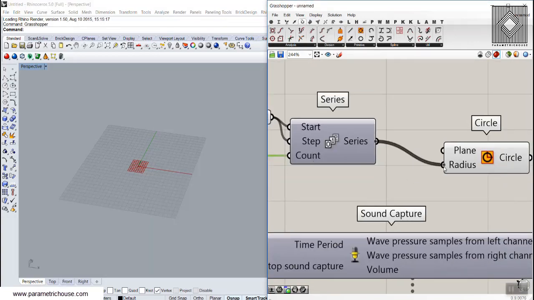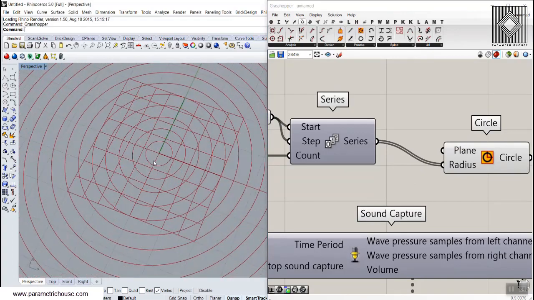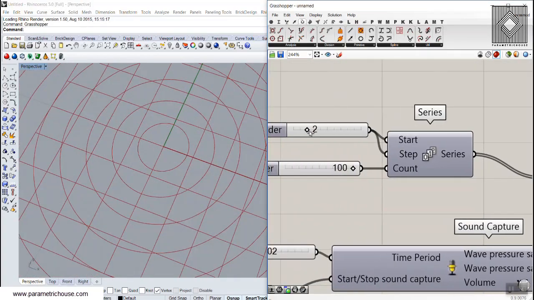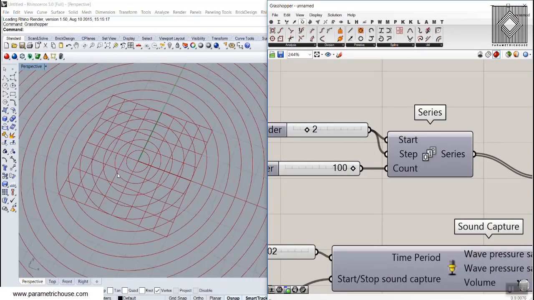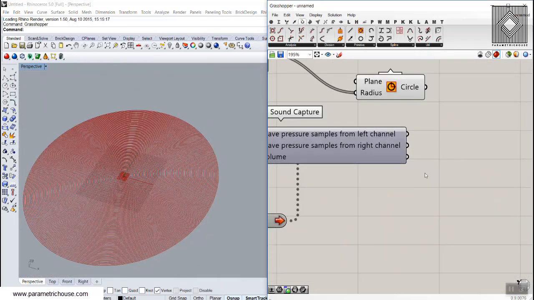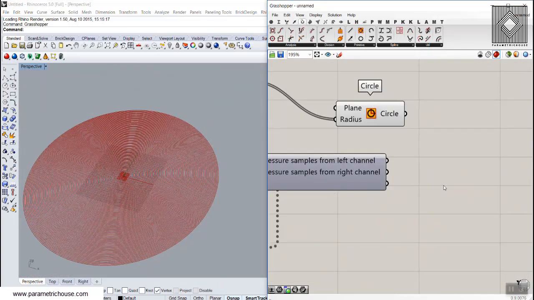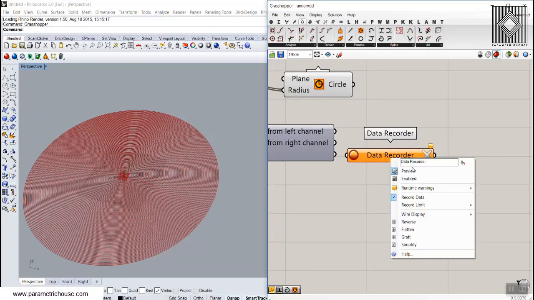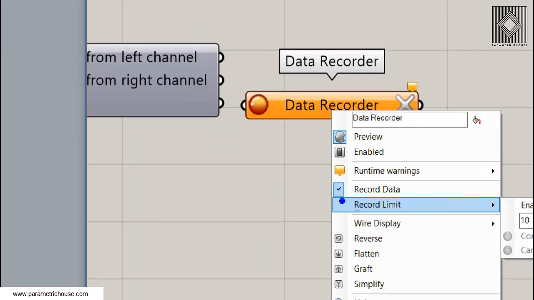So if I give this to the radius, you can see that we will start with a circle whose radius is 2, then it's going to go up by 2, and again by 2, to 100 circles. Okay, now we can use the sound, and how we can capture the sound is to use the record tool. Right click on it and go to the record limit.